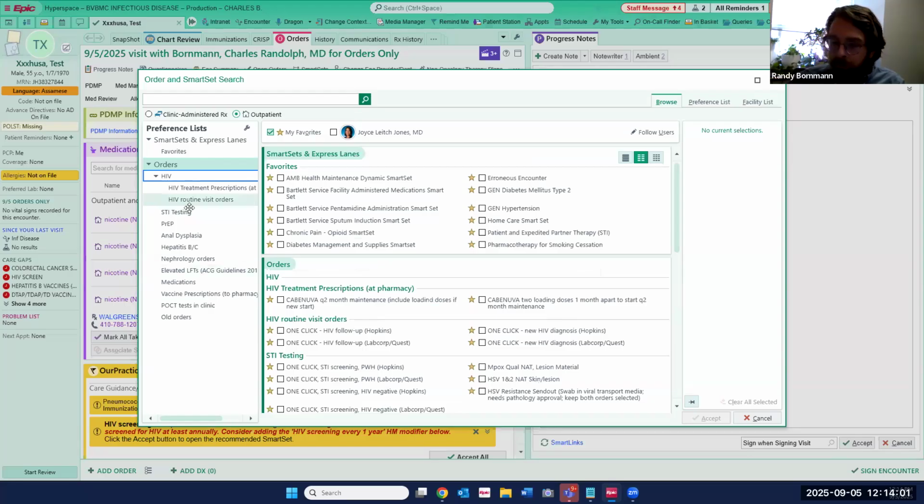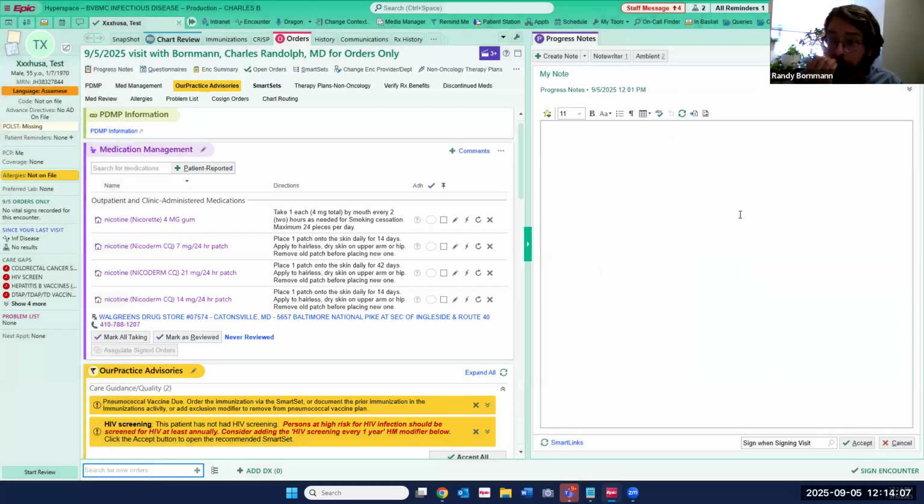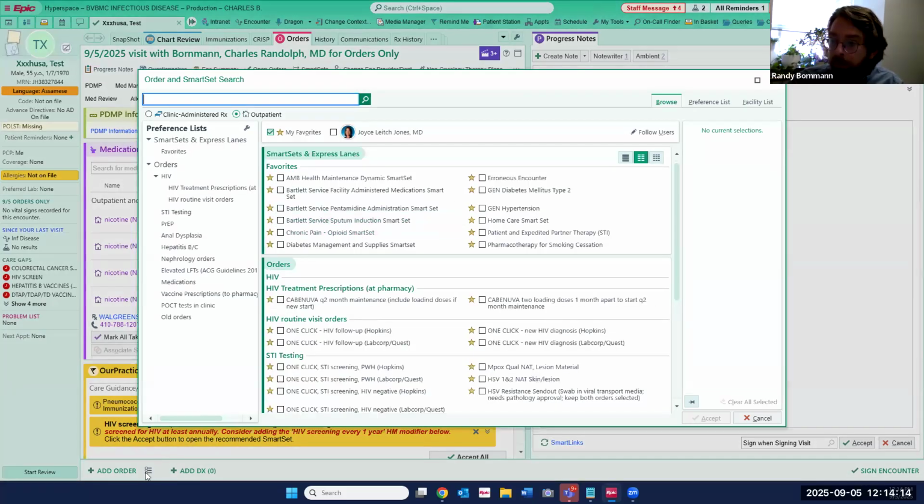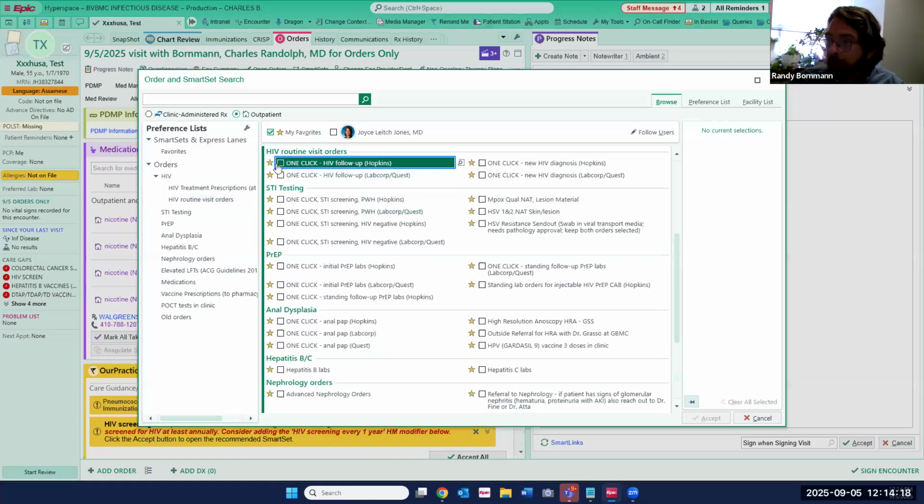So that's the overview. Now let me show you probably the most common thing that we'll do, which is if you have a patient that you're seeing for just a routine follow-up for HIV. So you would open the preference list and then you can go to the routine visit and let's say this patient uses Hopkins. So you'll choose this one click and then it's appended here and then you would hit accept.